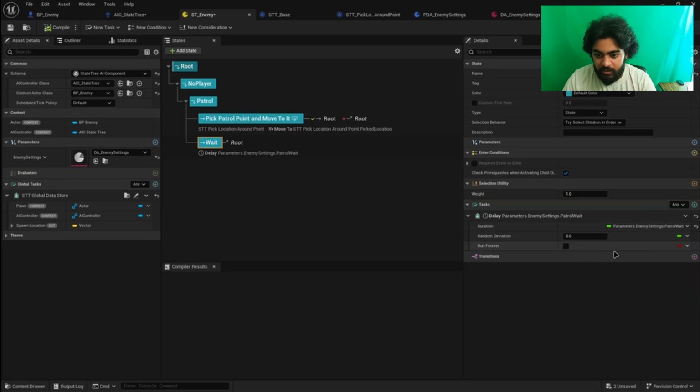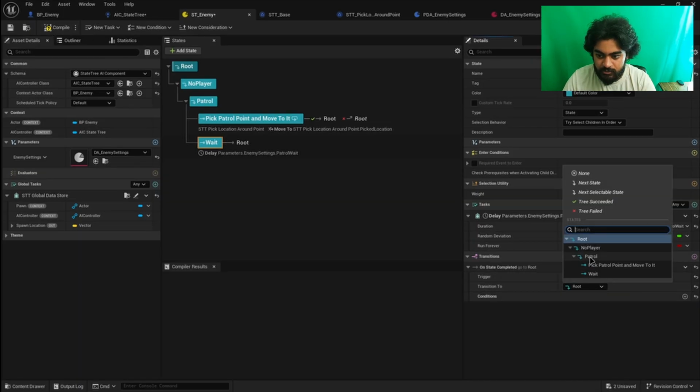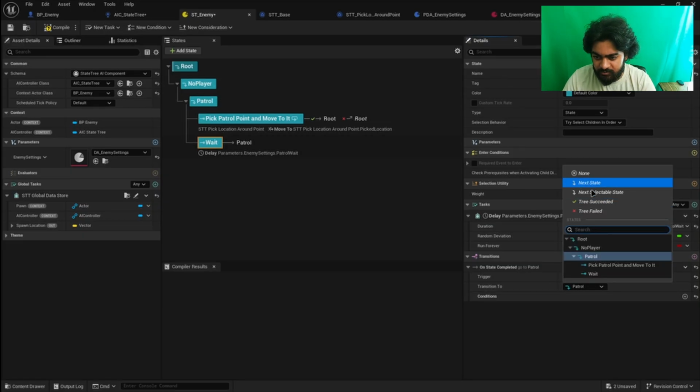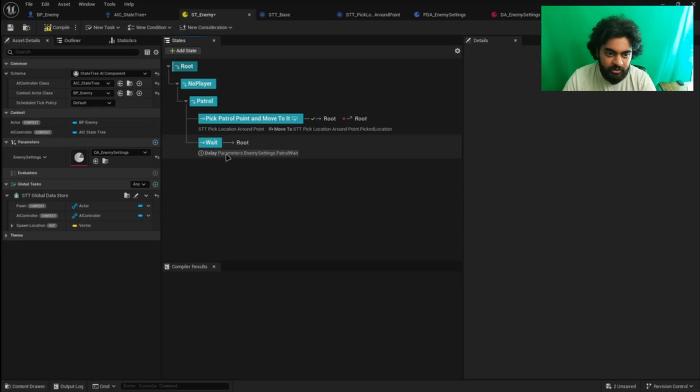So it'll wait for this long, and after this task is done, it's going to head back to patrol. So I'm directly linking it back to patrol. You can even link it back to root. It's not a big issue. In fact, I'll actually go ahead and do that. It's recommended in certain locations, but for here, it makes no difference.